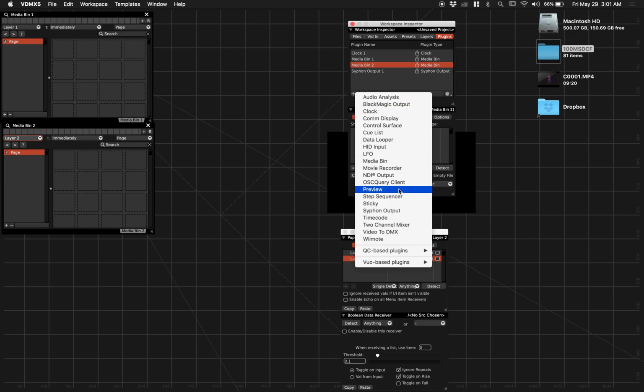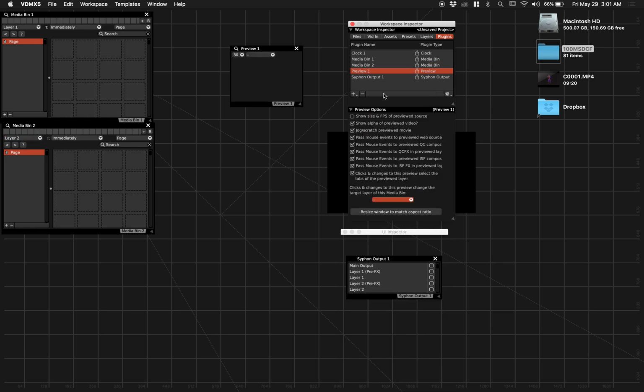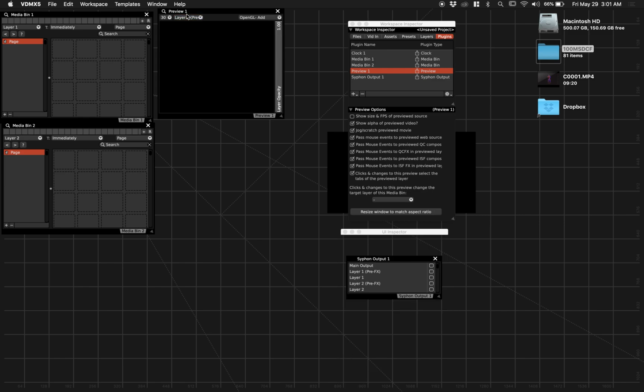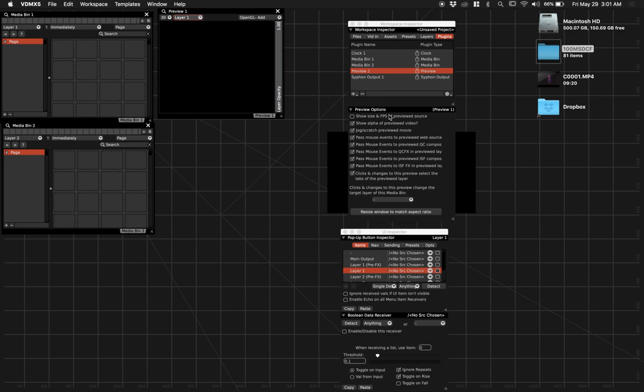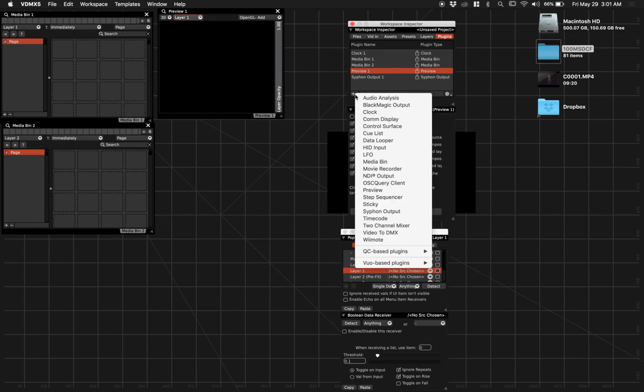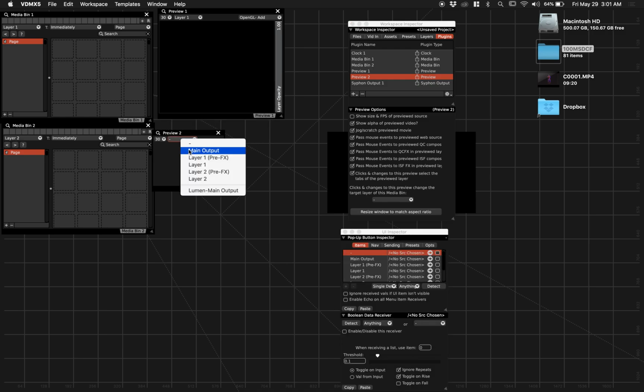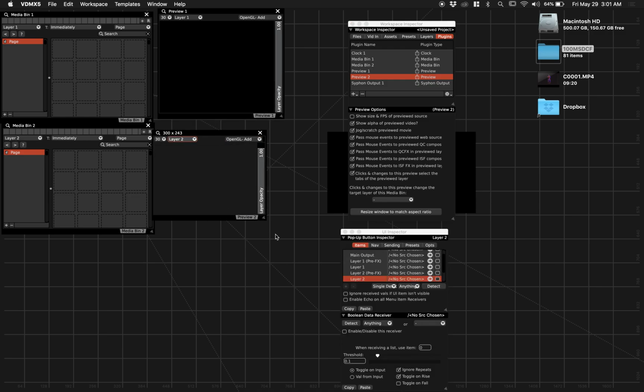Then I'm going to add two previews, and that's just a little preview of the layer. And you can have them either before effects or after effects. I'm just gonna do layer 1 before effects, 'cause I'm not gonna use any effects right now. Okay, so then another one for layer 2.